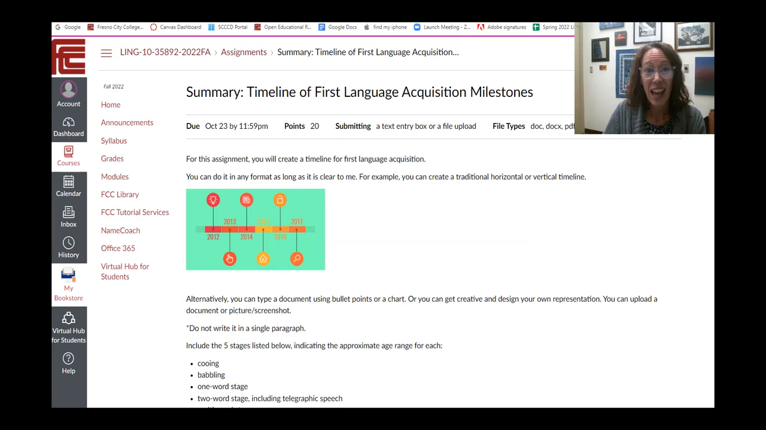Okay, and then the last summary of the week is a timeline that I'd like you to do for me. And this one, sometimes students have a little bit of trouble deciding how to do this. It's a little bit open-ended because I want you to use your creativity, and really, you can do this any way that you want, any way that makes sense to you.